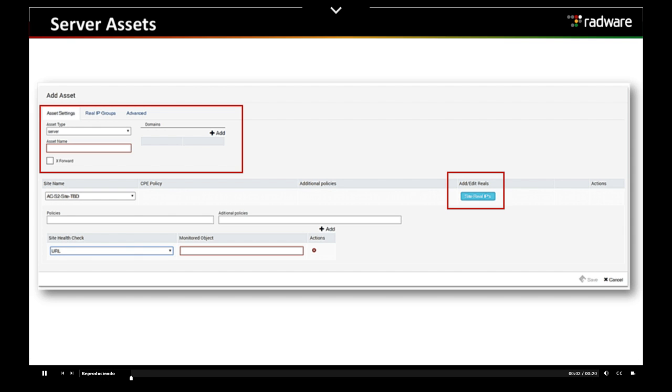To configure a server asset, start by setting the asset type as a server. Then configure the asset name and add one or more domains. To add or edit an associated site, click on the Real Site IPs option. Setting a health check is optional.